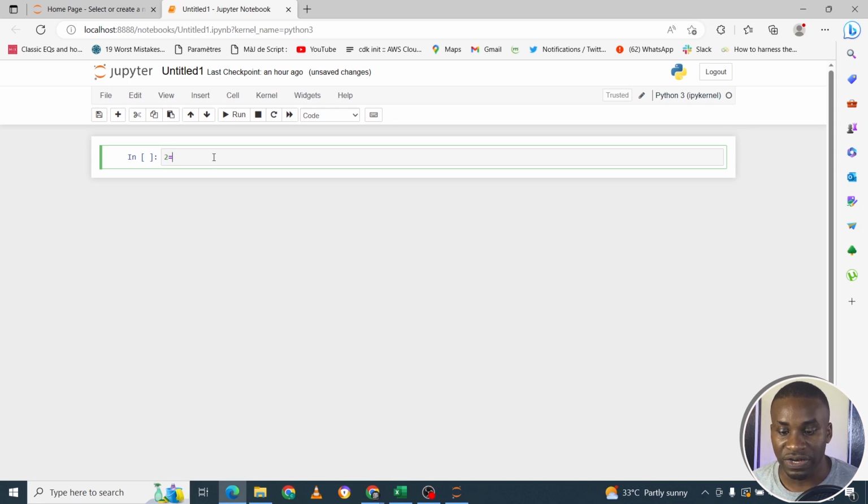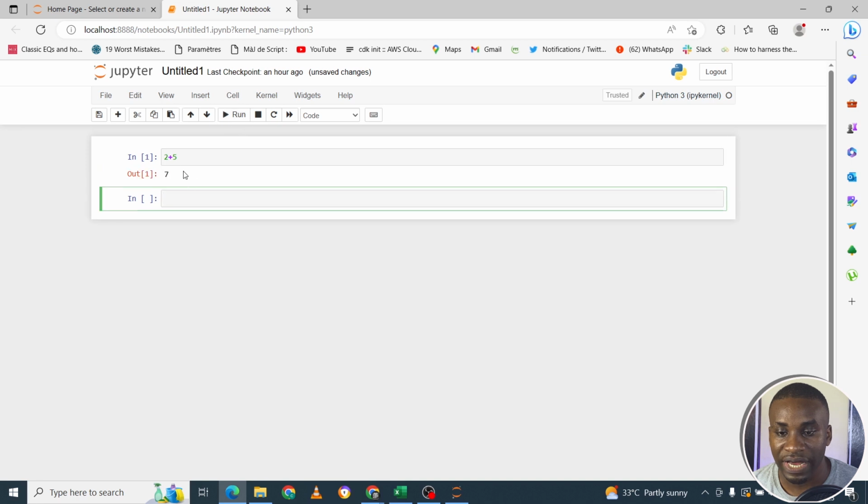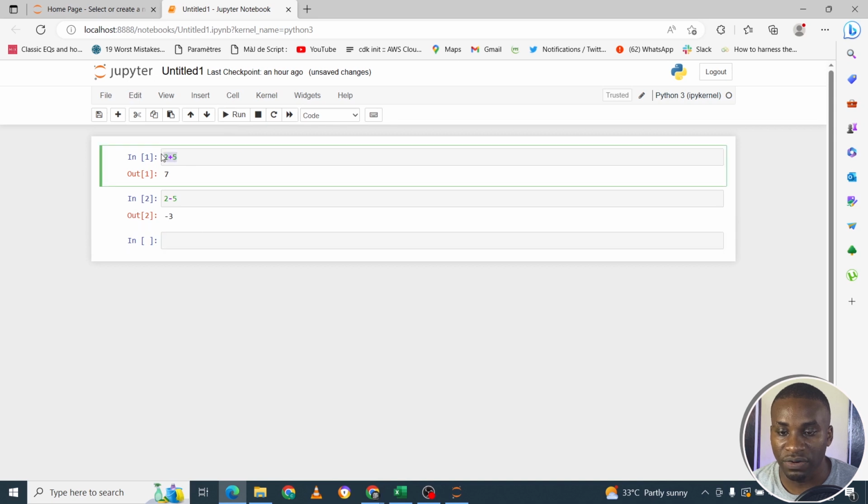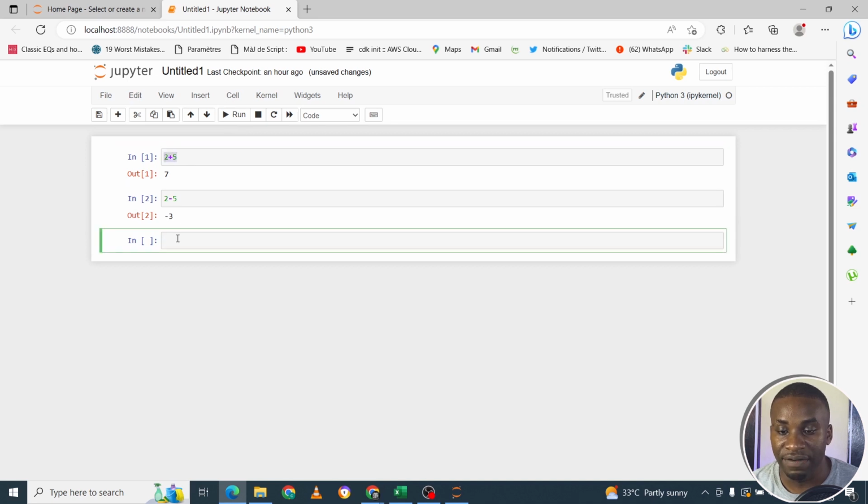Like in the last video, we looked at the plus, the minus, the division. If we run this, we get 7. We could run 2 minus 5, and we get minus 3. But there are times when we would want to store these values in a variable. A variable is just a container, so that we just need to call that variable and we are able to do this operation.